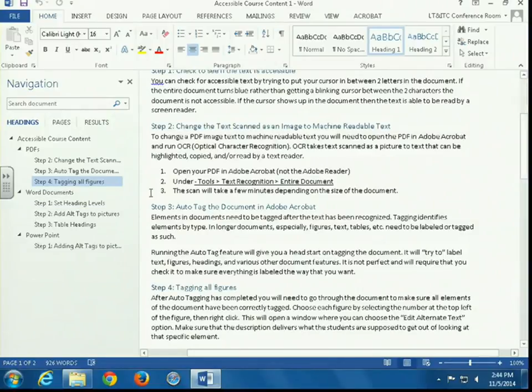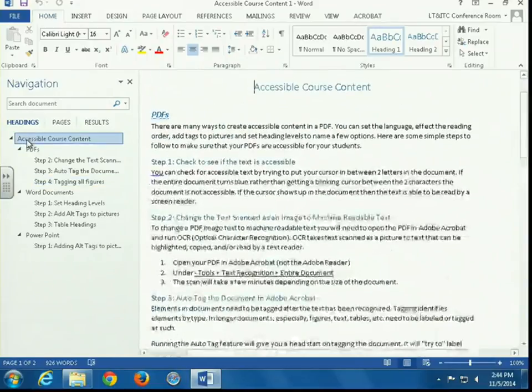All right. Now, the reason I use this Word document is to show, over here on the left, you can see the different heading styles, or the heading levels, rather. This top, accessible content, is a heading level 1.